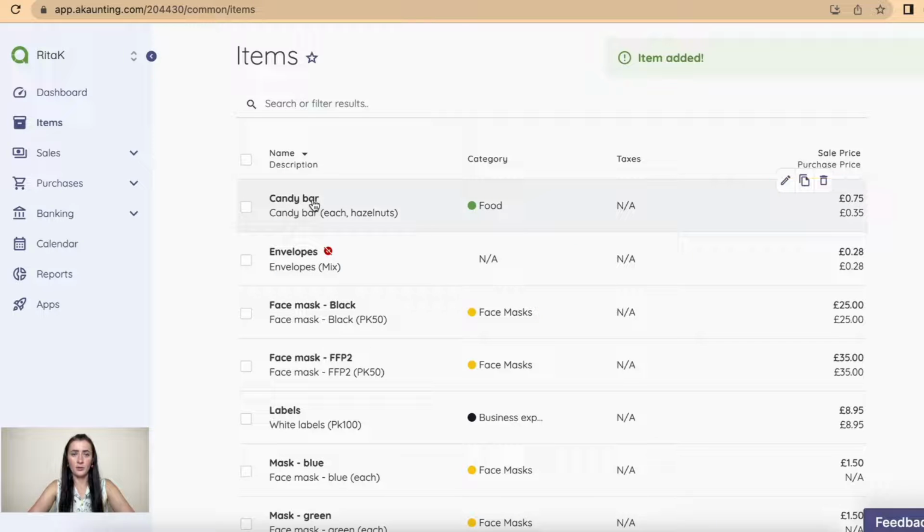Okay, here is our product. We can edit, we can duplicate this item and also delete.